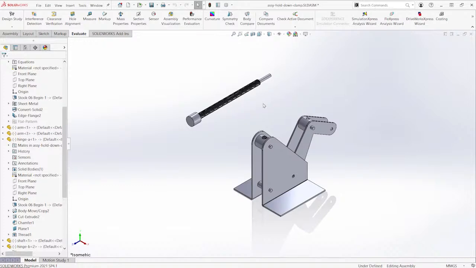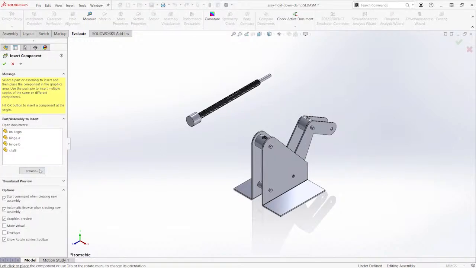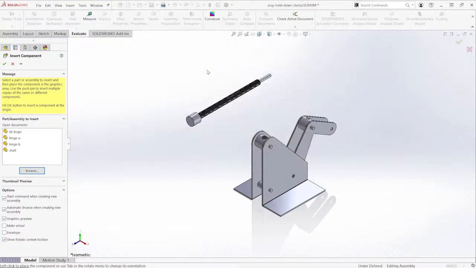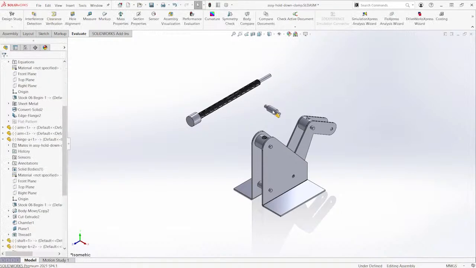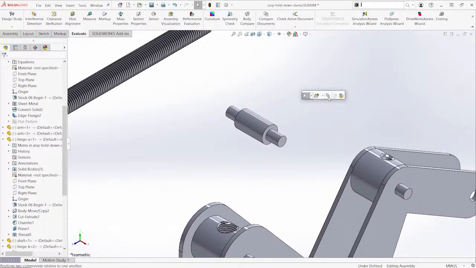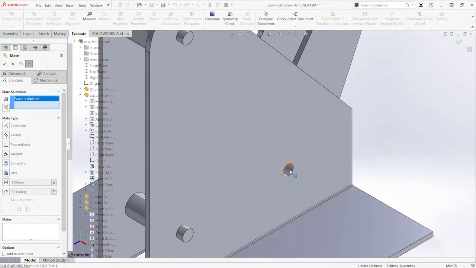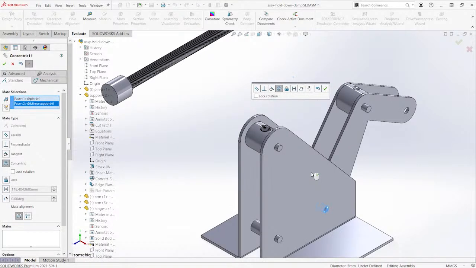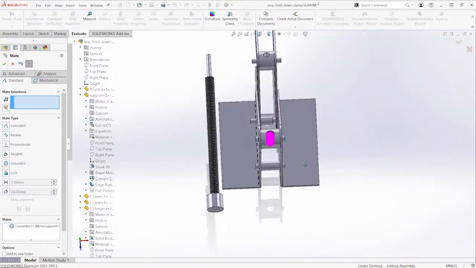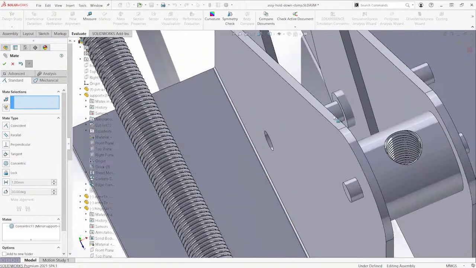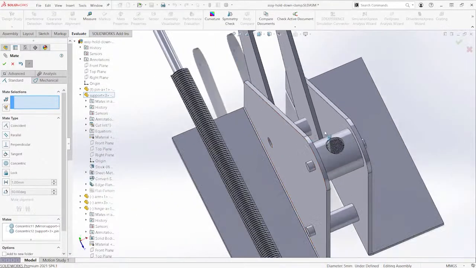Let's wrap things up and bring in the missing pieces. I'm going to hit S and let's insert components. Let me browse through that missing part, selecting pin B, placing this one here, and hit S once more, selecting mate, selecting this face and this face, accepting the default concentric mate. Selecting this face and this face, accepting concentric.